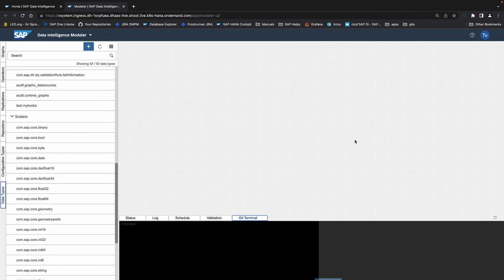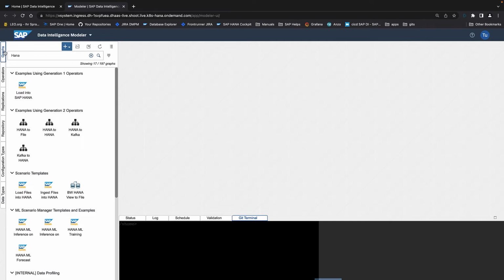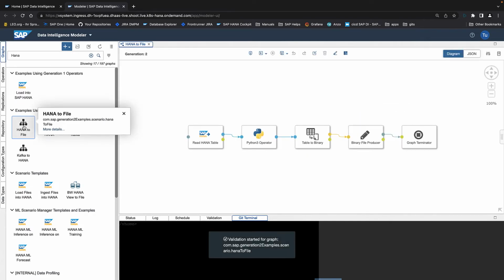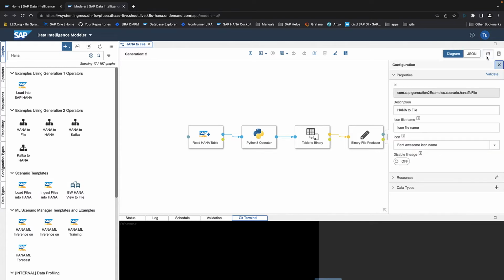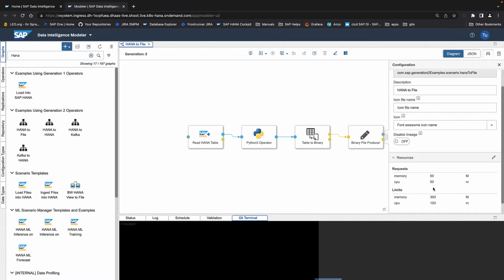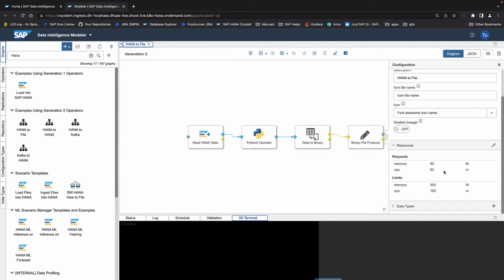Finally, we have the editor pane here in the center, where you put together your pipelines. Let's open a graph, HANA to file, and you can access the configuration parameters of this pipeline here on the top right corner, where you can change the description or you can add resources to the pipeline to restrict the memory and the CPU. And you can also define data types that are specific for this pipeline.